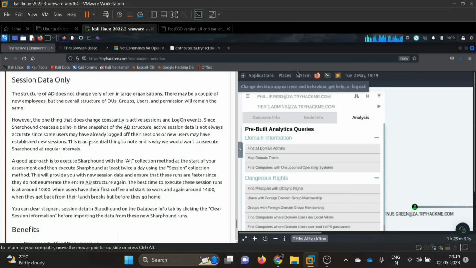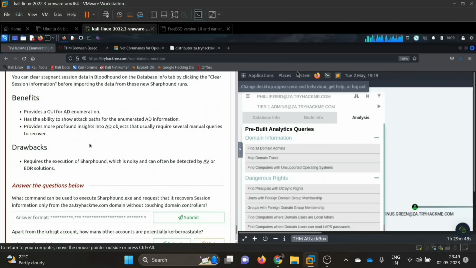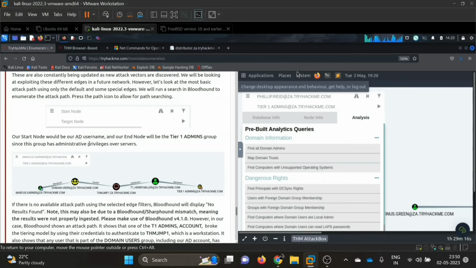Before the questions, let's see the benefits and drawbacks. Benefits: it provides a GUI for AD enumeration, has the ability to show attack paths for the enumerated AD information, and it also provides more profound insights into AD objects that usually require several manual queries. Drawback: it requires the execution of SharpHound, which is very noisy and can often be detected, and both versions must match. So what command can we use to execute SharpHound.exe and request that it recovers session information only from z.trackme.com without touching the domain controller?